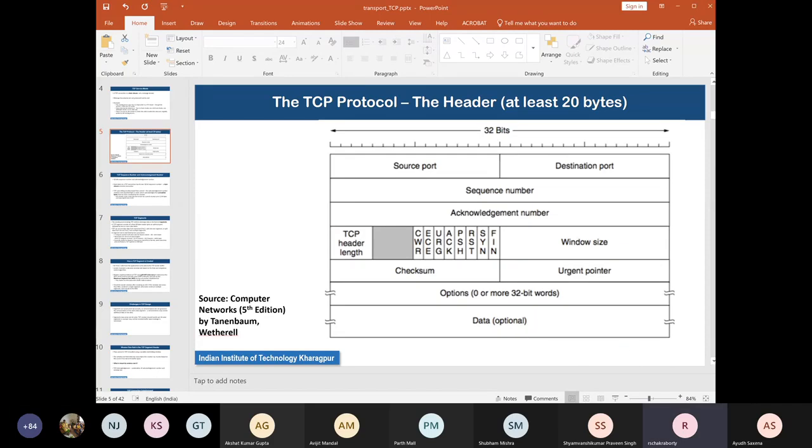I'm repeatedly getting a poor network message. Can you hear me, students? Yes, sir, we can hear you. I'm repeatedly getting a poor network connectivity message.